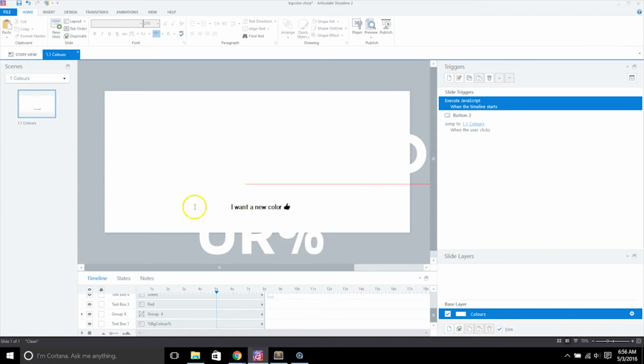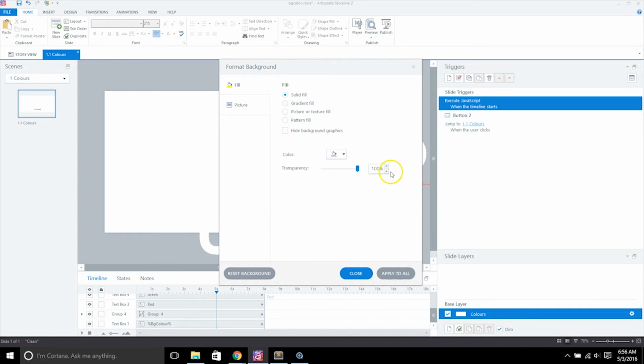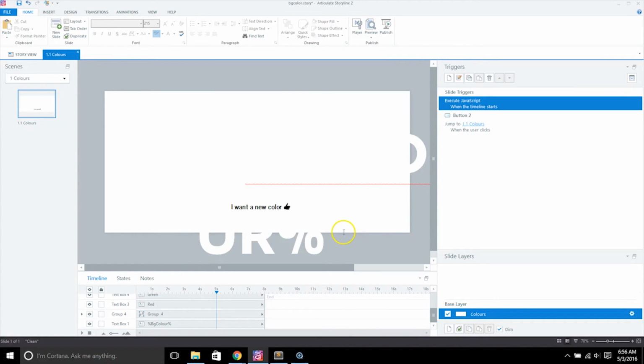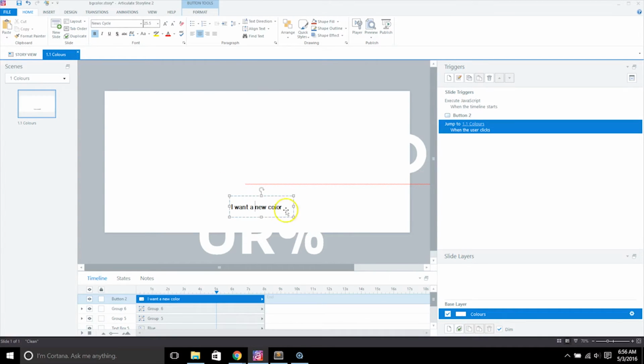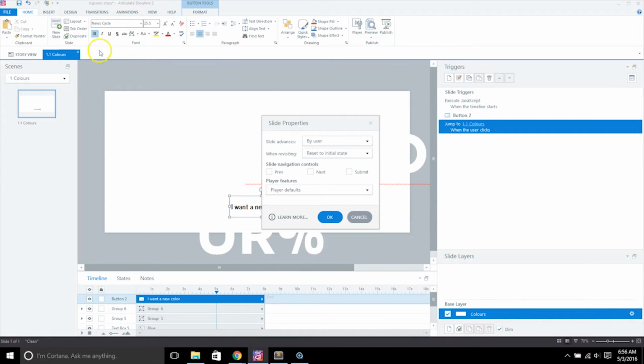In my project here, I have a background that is 100% transparent. If you right click and go to format background, you'll notice it's 100% transparent because I want to be sure that people can see the color that the background is actually being set to, and not this white background here. And then I have this button that triggers it to reload every time, so it will re-go to this page every time, and I have it set to reset to the initial state because we don't want it to save. We want it to reload and run that script again.